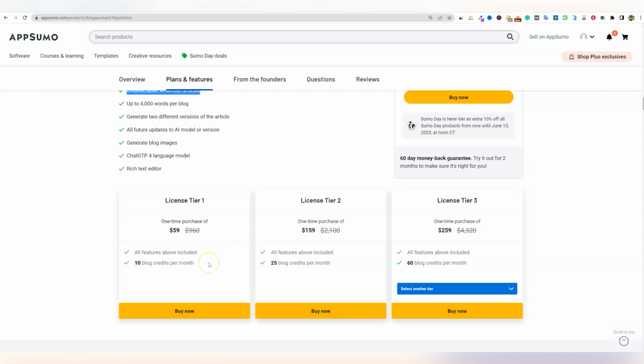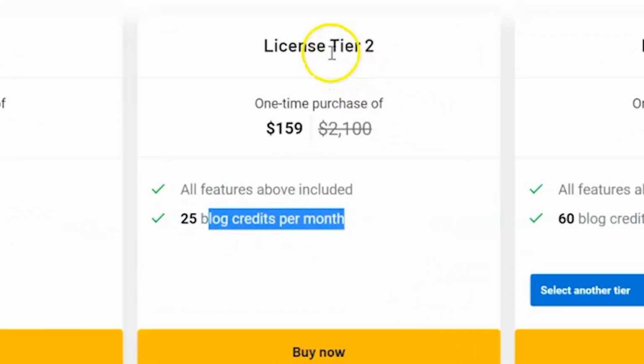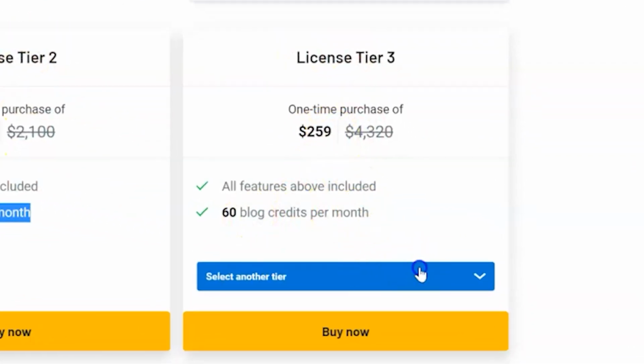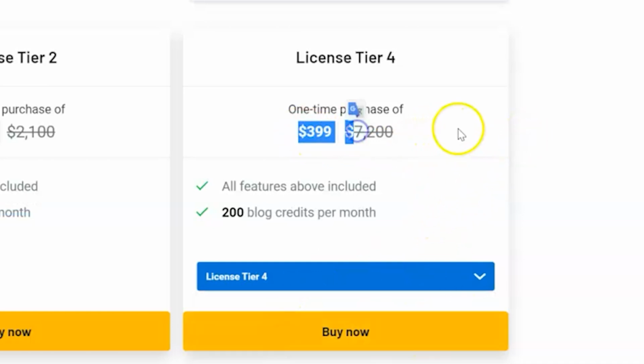That's one credit. I do like that. 25 blog credits per month right here at license tier 2, and then license tier 3 at $259 for 60 blog post credits. And then we can go all the way in at license tier 4. You can go all in for $399. They're saying it's a $7,200 value, and you get 200 blog posts per month.